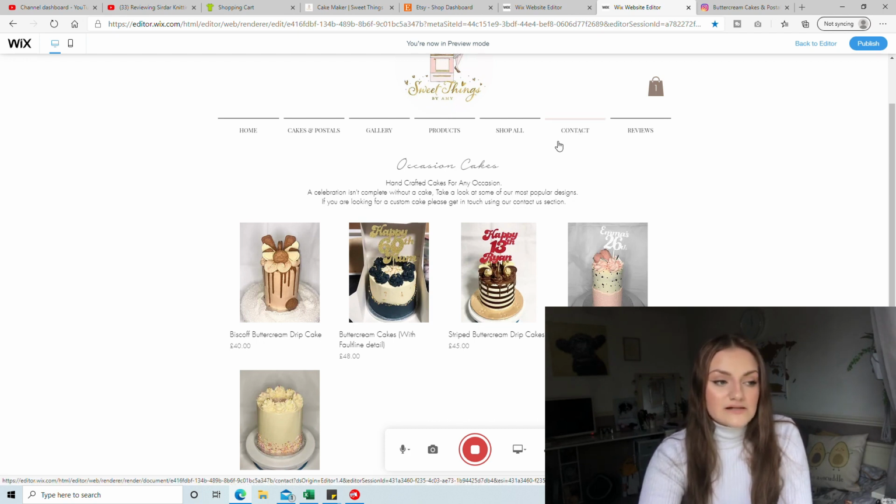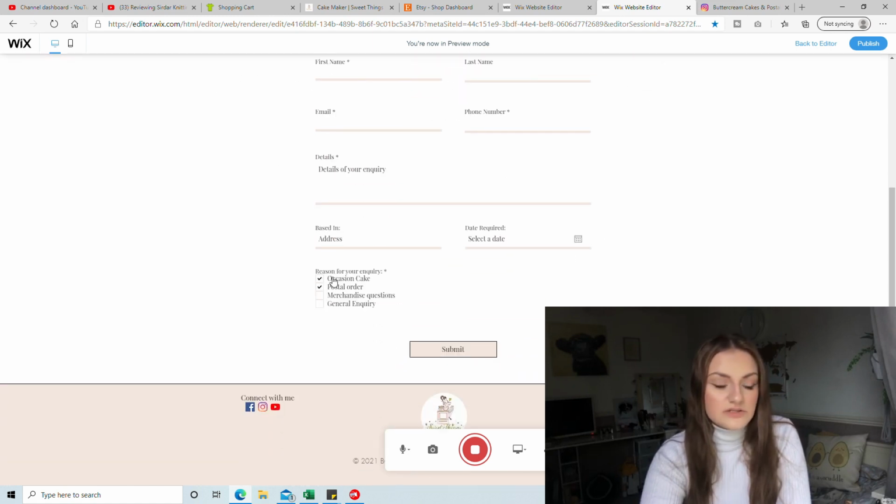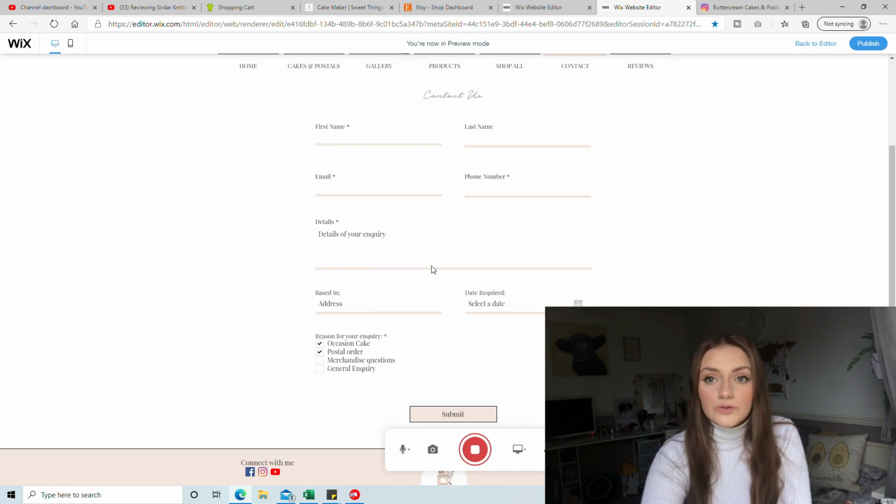So this contact tab, you can add in a personalised form, so I've customised this to my liking depending on what you want it to say. So it's got first name, last name is not compulsory, then there's email, phone number, your details, so what are you inquiring about, then there's based in and date required, which are optional things if you're ordering or inquiring to order a cake, because you can say that you're based in Buckinghamshire, or if you're based in, you know, Manchester, then that is going to be a bit far, so it's whether you want to travel that far.